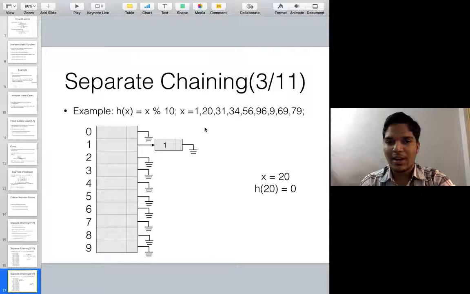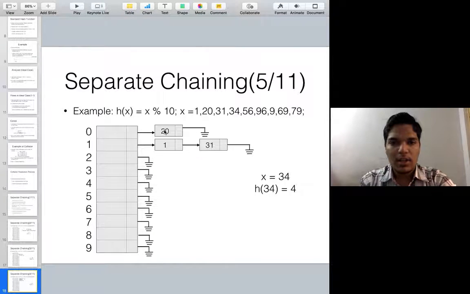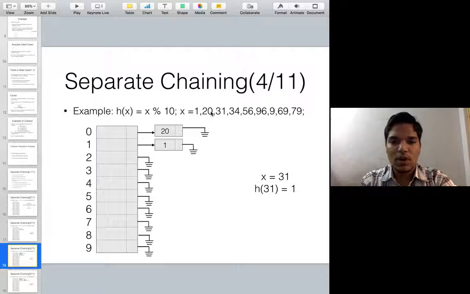Now let's take another element, 20. For 20, as we know, the modulus will be 0, so it will go in the 0th location, meaning the 0th slot. There is a linked list where it is stored. Now we can see 20 is completed, and now we will take the next element, 31.